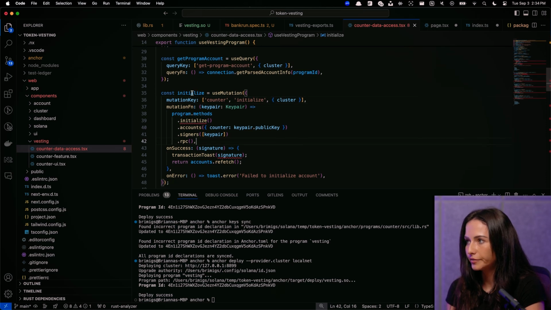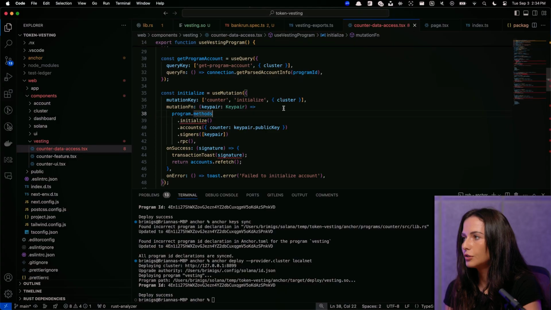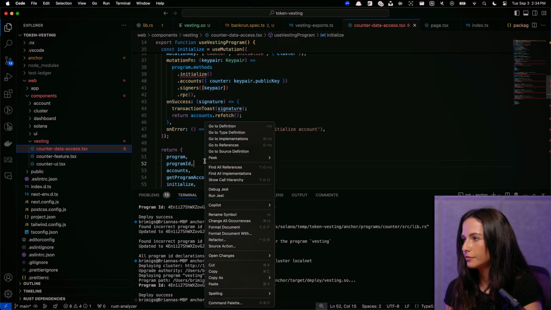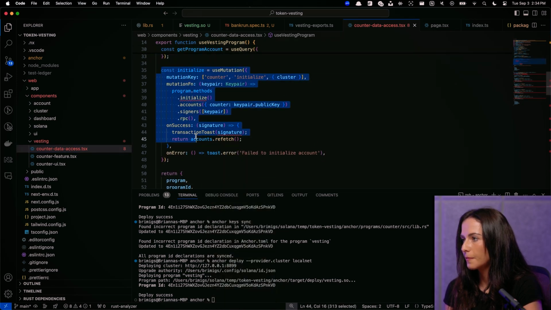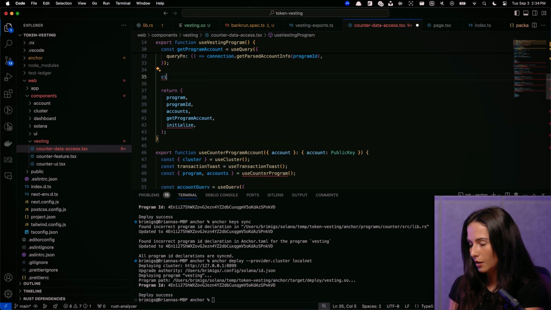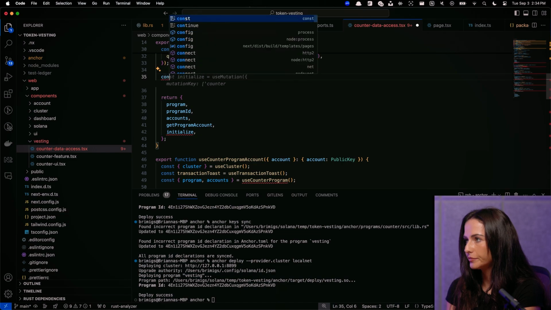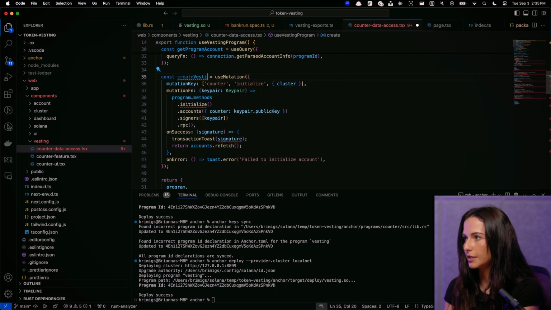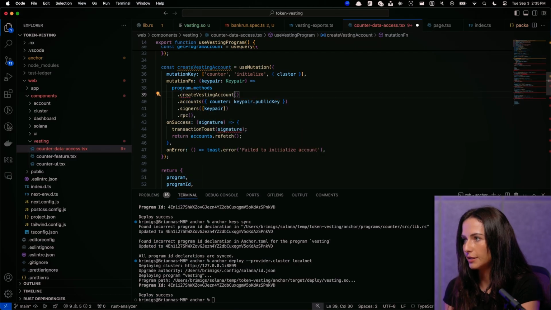Now here's the initialization. We want to update this to initialize our new vesting accounts. So let's remove the initialization function. And this is just coming from the counter program. You had to initialize the counter program. So let's make this create vesting. Actually, let's keep this just to follow the same format, and we're just going to rename it. So we'll do create vesting account. Now this is program.methods, and it's going to be your create vesting account.